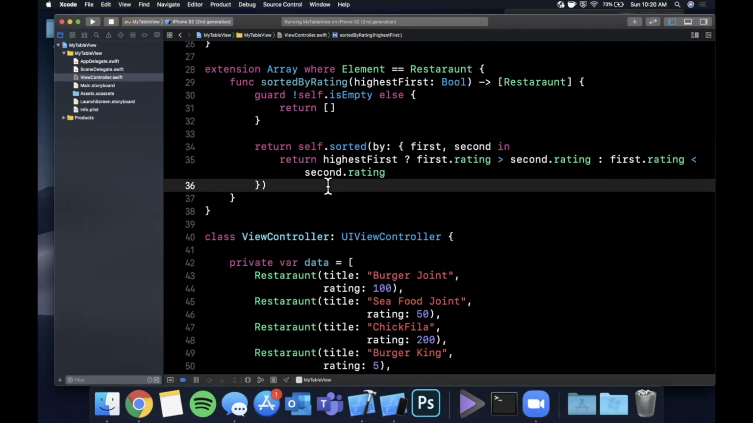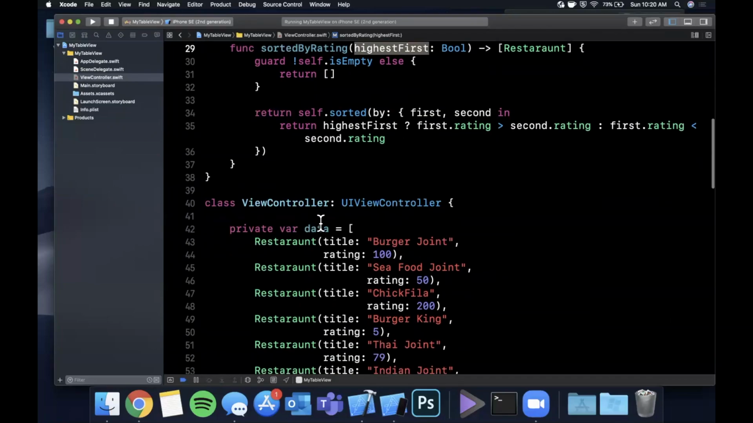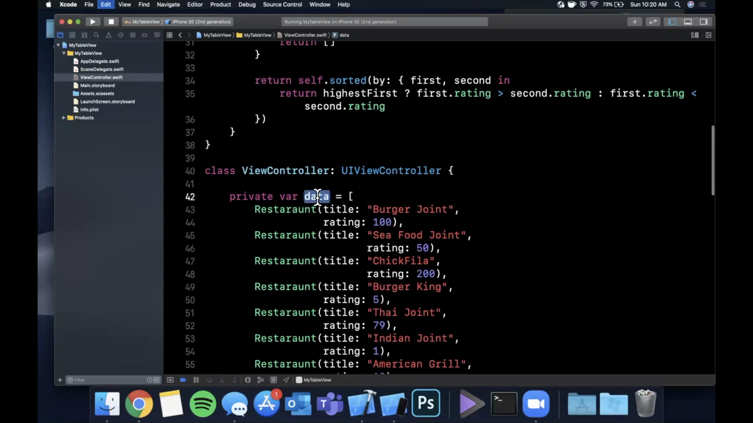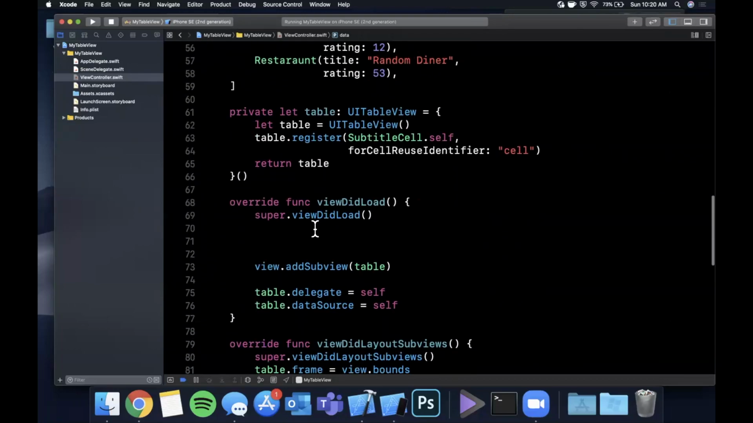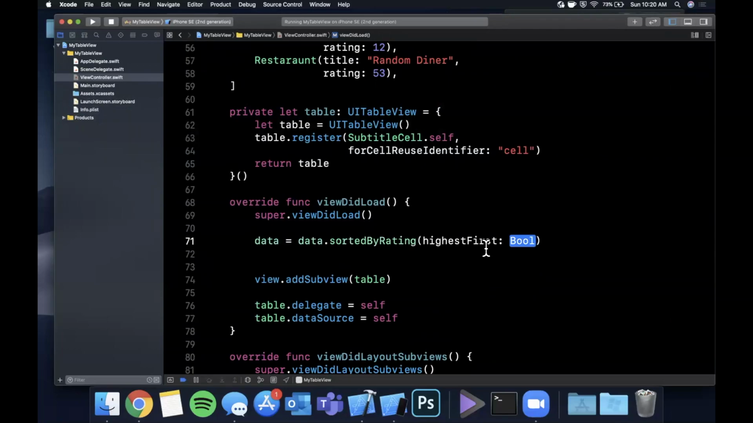So here is an extension where we have added this function, which takes in a parameter, and this will allow us to sort any collection of restaurant objects based on the rating. And we additionally added this Boolean where we can say, do we want the highest first or lowest first? So now once we have this data array, we can say data equals data sorted by rating, and we want the highest to be first.